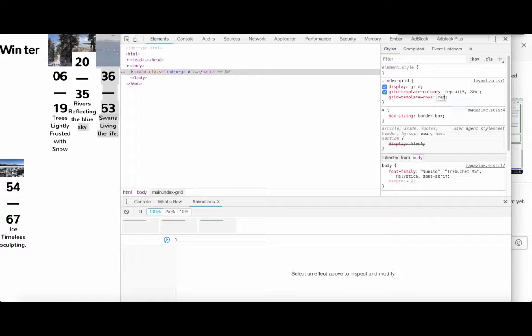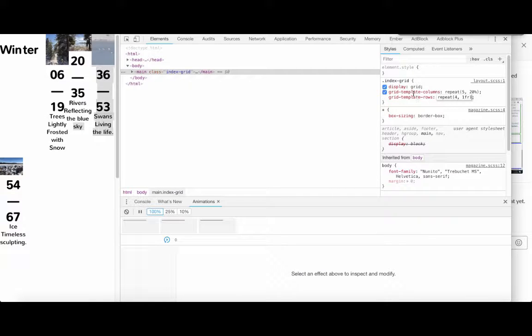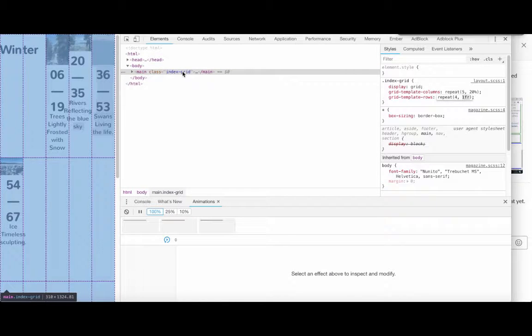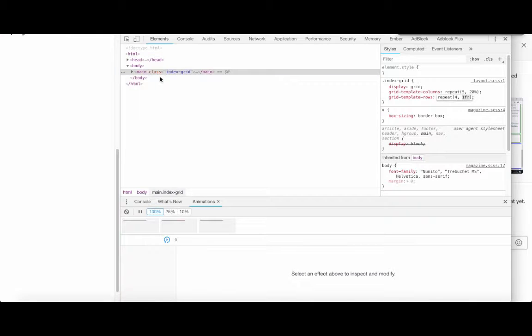So I'm just going to do this. I'm going to repeat 4 rows. I'm going to set my rows, and I'm going to use this fraction unit, and this just creates four equal row elements. It's just going to take that space and divide it equally 4 ways. Read up on this. It's a new measurement unit that they added with CSS Grid. But now, as you can see, I have 4 rows with 5 columns each in the grid.